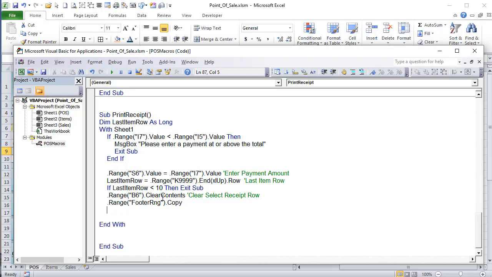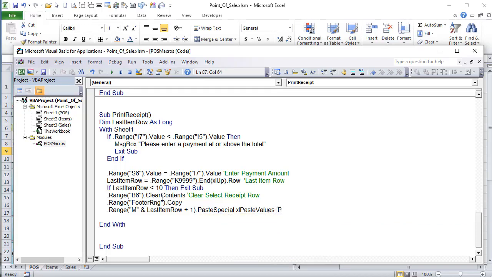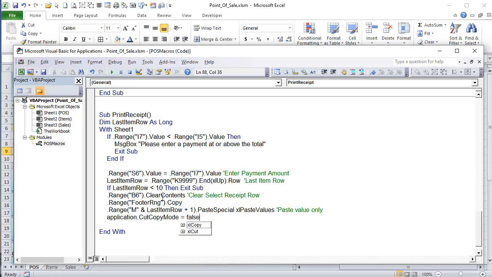So we can do that. Dot range M, and the last item row plus 1, right? 1 below the last row. I'm going to paste that in there. Dot paste special. I just want to paste the values because we already have everything else formatted. Paste special, and then xlPasteValues. Paste values only because everything else is already formatted, and we don't want to mess that up. And then Application.CutCopyMode equals False. That's going to get rid of the dancing ants.